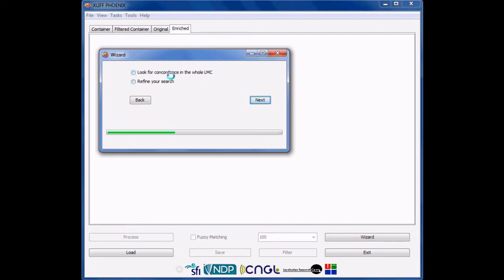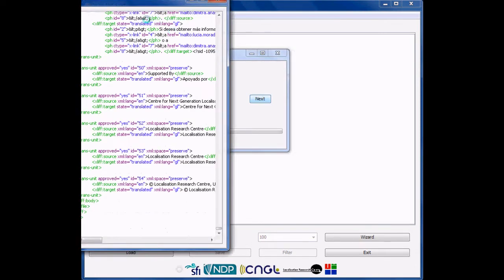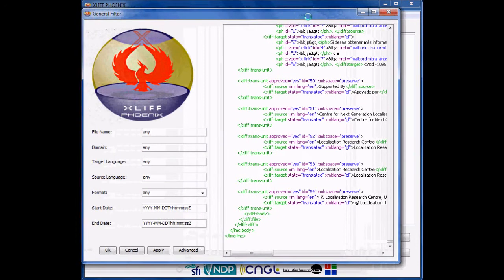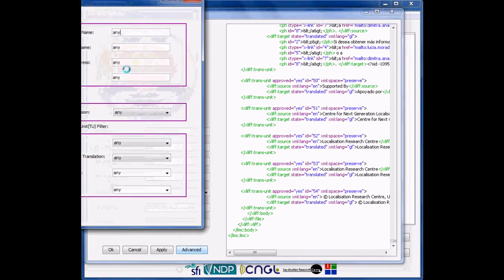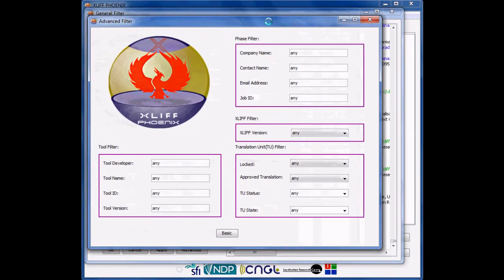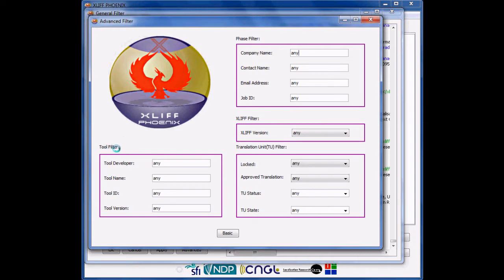Either we compare against the whole LMC or we filter the LMC, and we have two filters. First, this is the general one, and we can filter by file name, domain, target or source language, by format or by date. And we have a more advanced filter where we can filter by tool options, by the version of XLIFF, by the phase options, or also translation units.